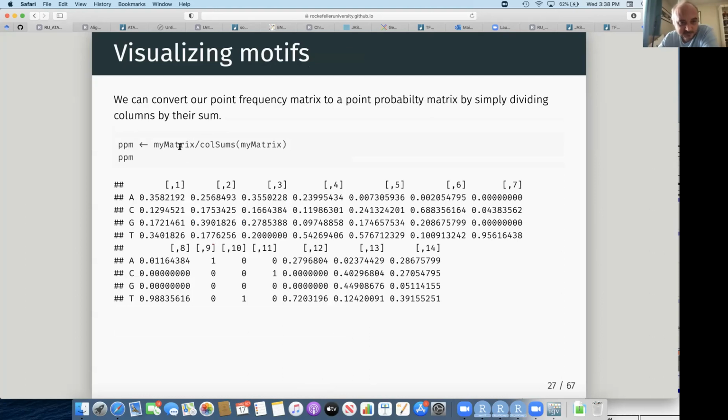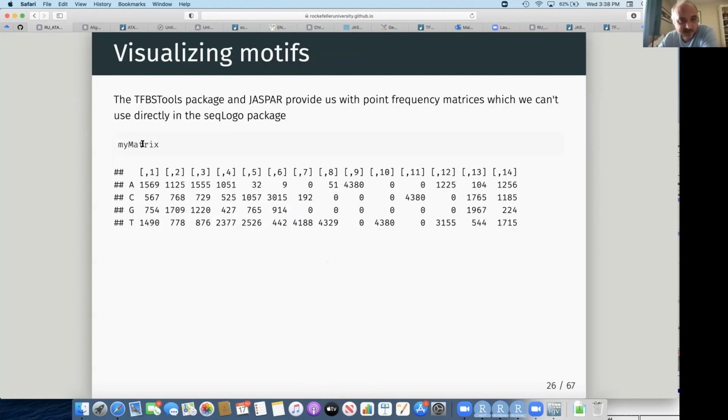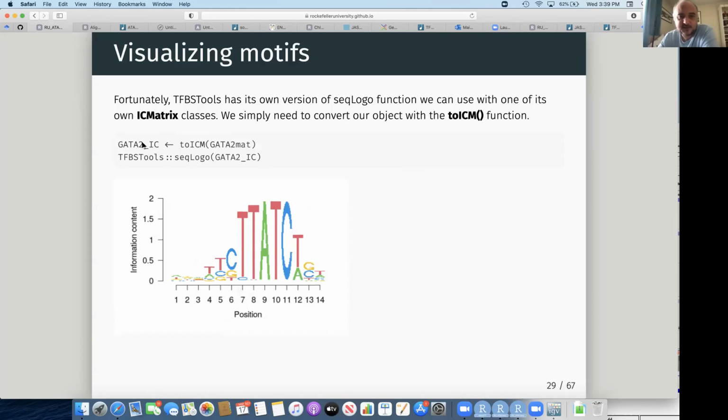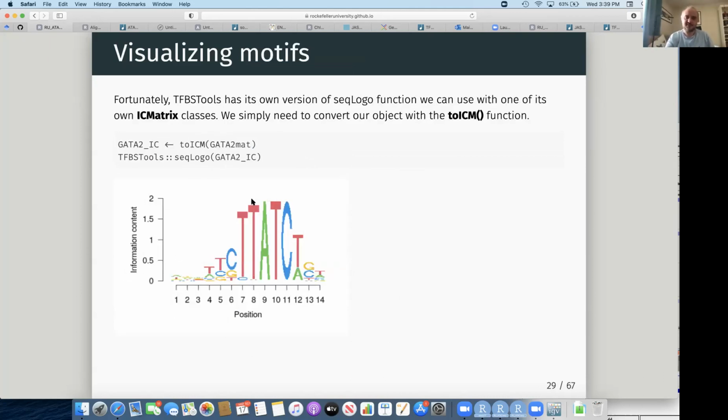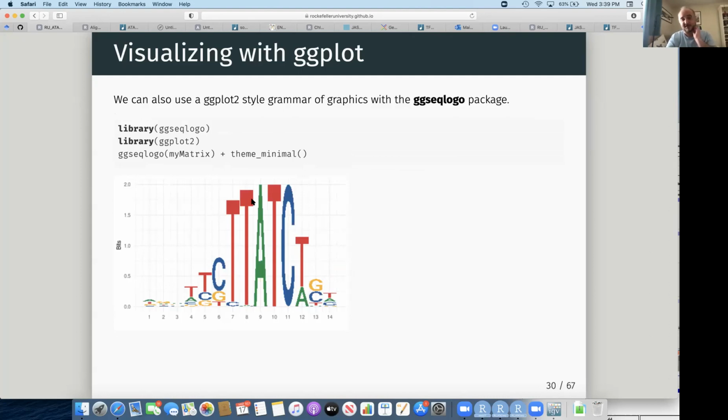And I just give it my matrix, right? So the original PFM here. And it will look at this matrix, work out that it's a PFM, not a PPM, and it will divide by the column sums. And again, we just get the same. Okay, three ways to do the same thing. But what's nice and reassuring is that each of them is going to give us the same answer.